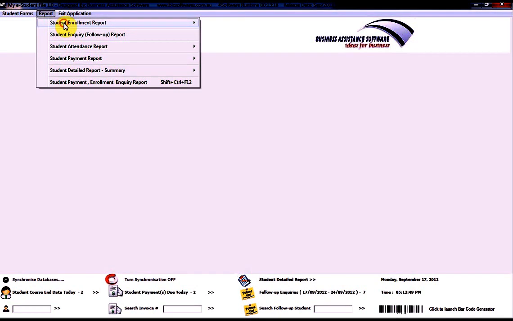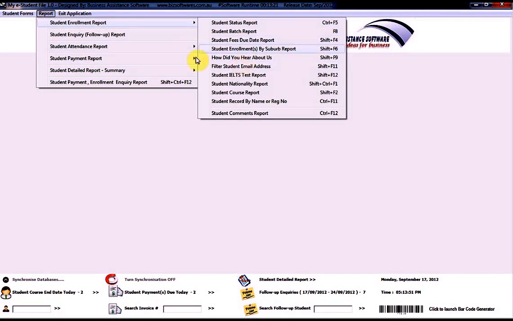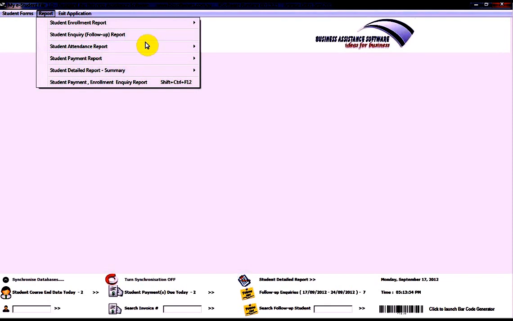Report menu contains all the reporting features such as student enrollment, inquiry, attendance, payments, course and date notification and payment reminder.